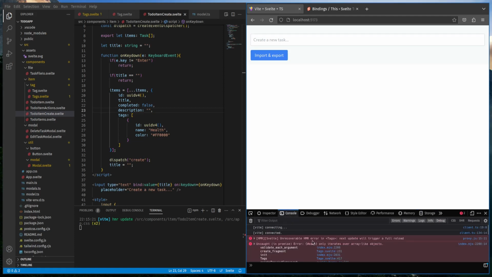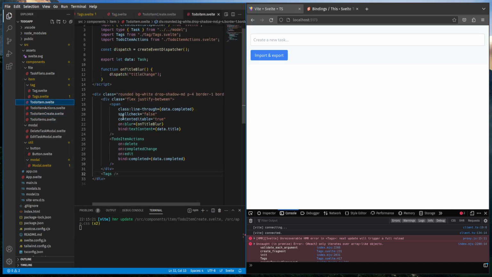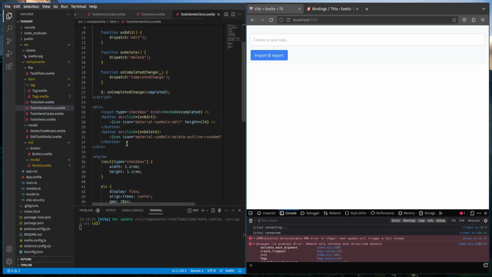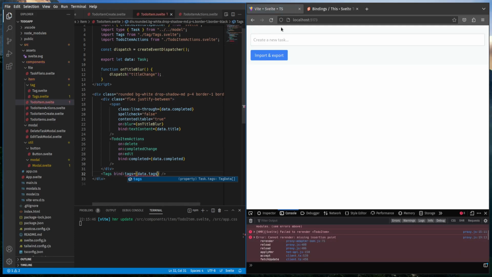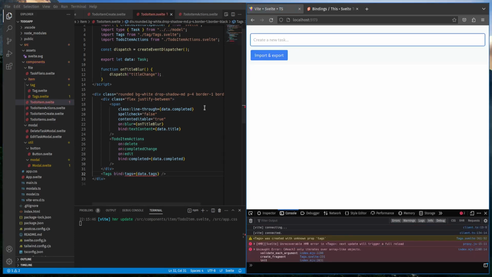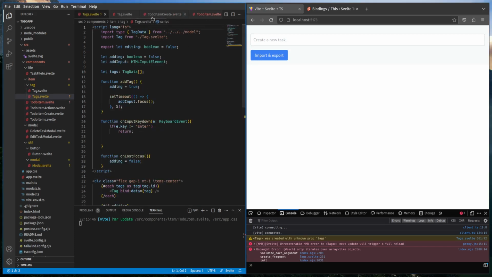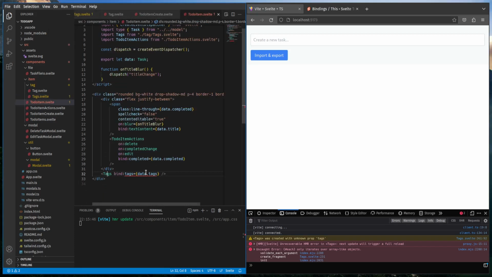It does not seem to work since we are not actually binding it anywhere. So in to-do item, I guess, do we have tags here? Well, to-do item actions. Nope, maybe not. Well, there we go. So tags, and this should be bind tags, I guess, data.tags. Let's see if that works. No, it does not. Still does not work. We want that to be tag data. Why is that not working?